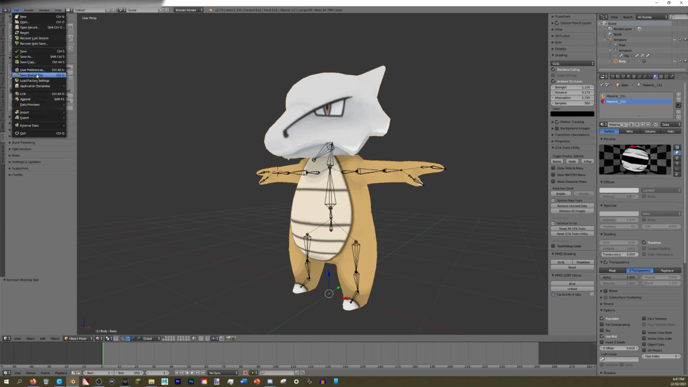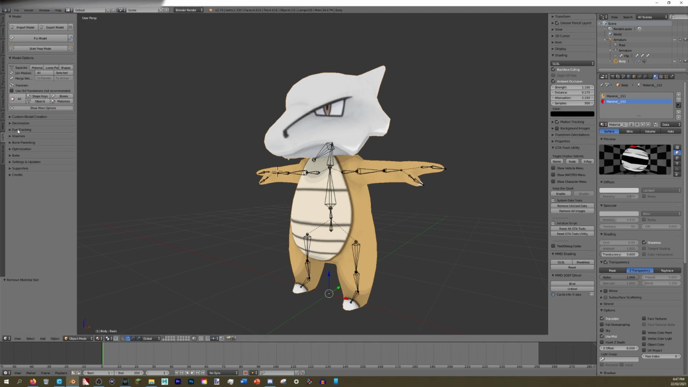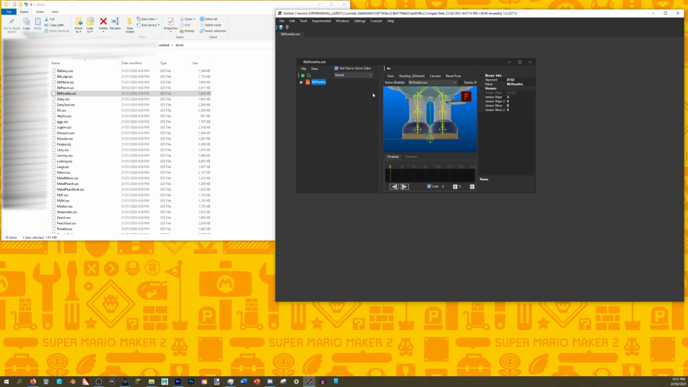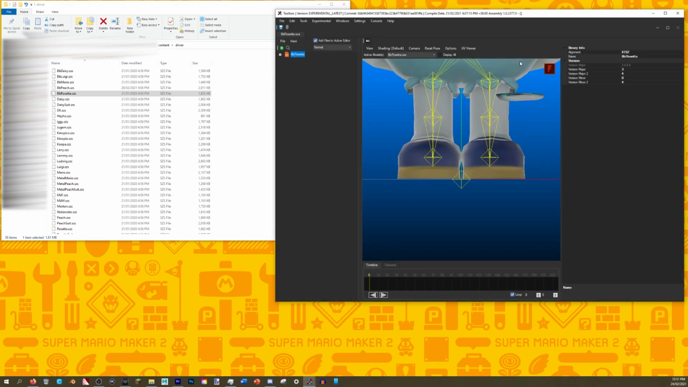Lastly, we need to export. I recommend using the Cats plugin for exporting, however you can use Blender's built-in exporter. Make sure the file you export is either a .dae or .fbx file. Alright, let's get this model imported in-game. First, drag and drop your character file into the Switch Toolbox. This extra step will be important later.